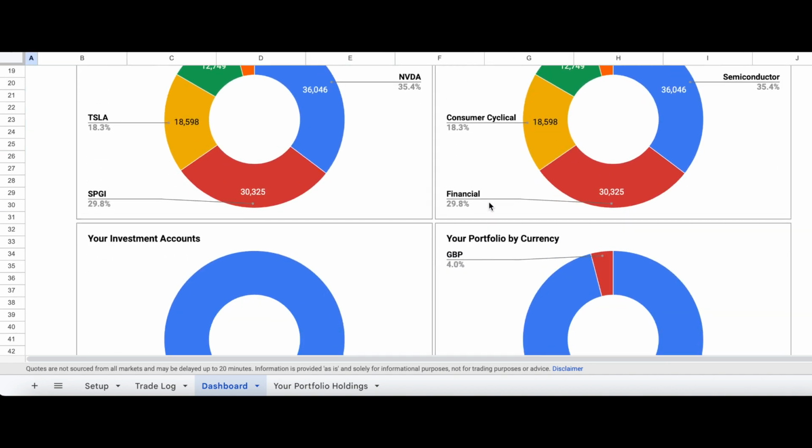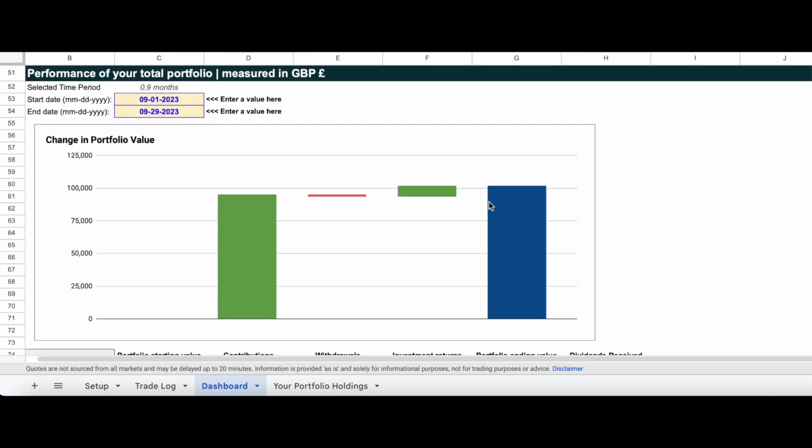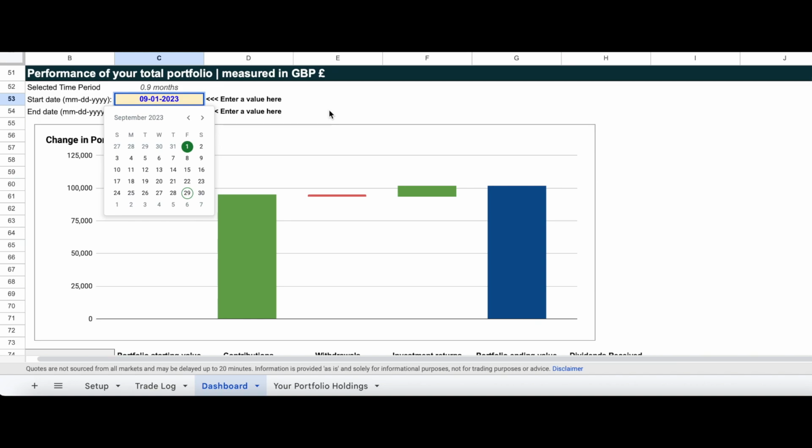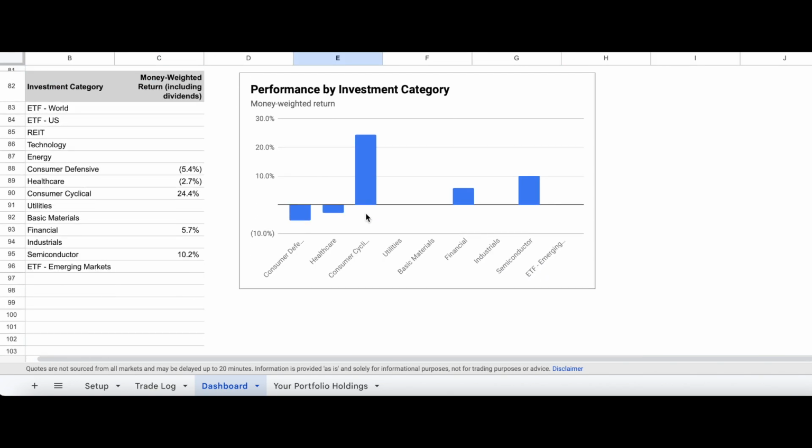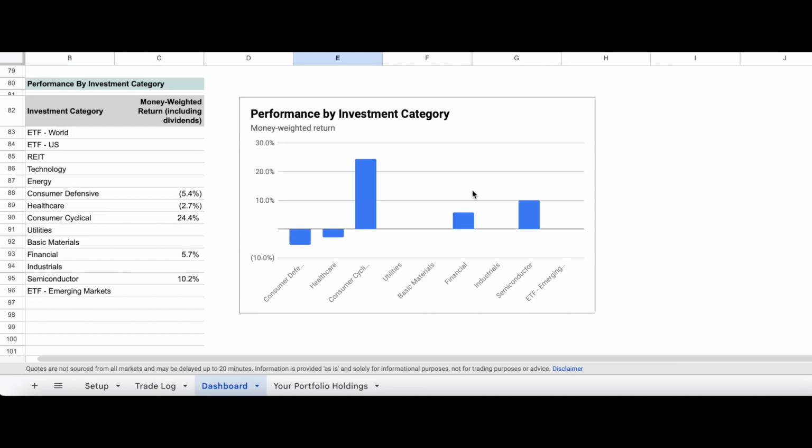you can see the investment categories which your portfolio is broken down into. If you go further down, you can see your portfolio performance in this waterfall format, and you can actually amend these dates so you can see how your portfolio has performed over a specific period. And then if we scroll further to the bottom, you can see a breakdown of your performance by investment category.